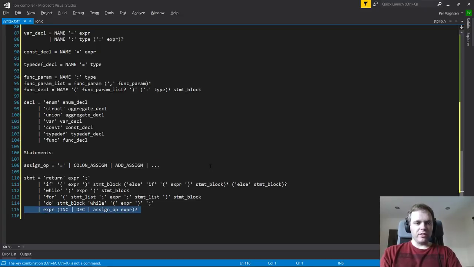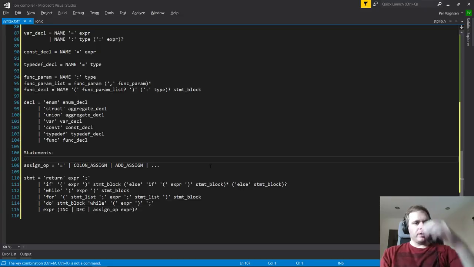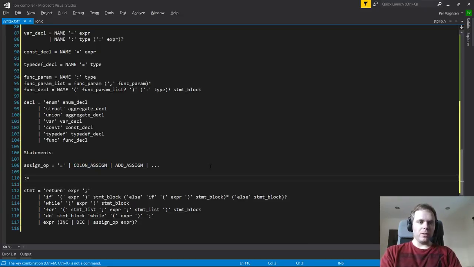So these have been moved to the statement level rather than the C expression level so far. And so we have to handle them here rather than in the expression grammar. And one thing you'll note is that syntactically I'm treating colon assign as actually sort of equivalent to var, but without an explicit type. So it's like the type inferencing variable declaration and initialization.